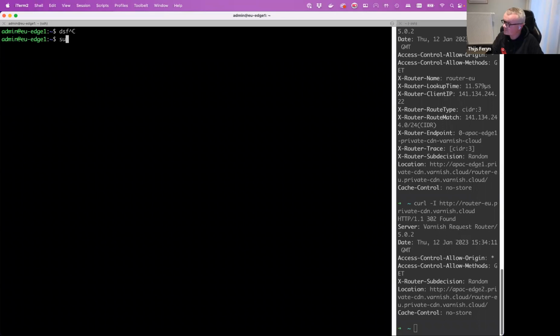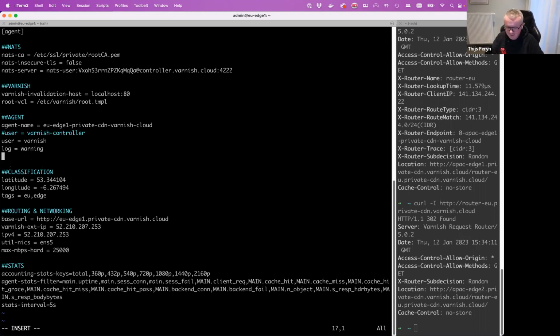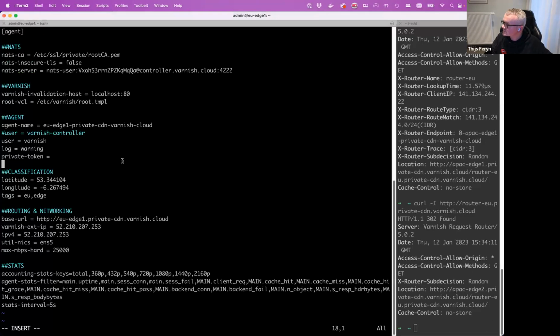Yes, it does. So I'm going to open up the agent configuration, which also shows you a little bit of insight of what is configurable. Also, latitude and longitude is in there to locate them. Capabilities of the network interface, its base URL. So what I'm going to do is I'm going to add a line here called private token. And I'm going to add the token. Let's see if I still got it here in my clipboard. Let's copy it. There we go. That's the token.